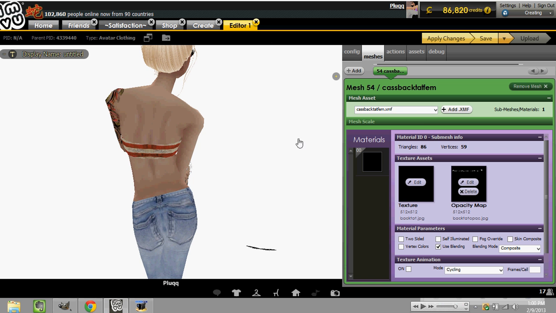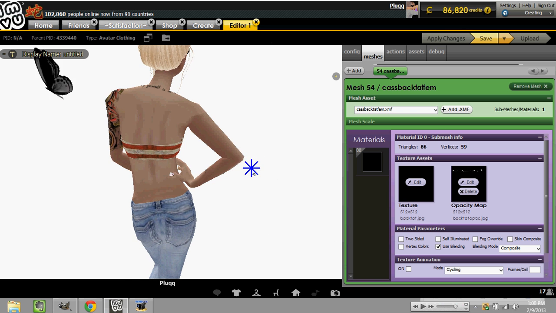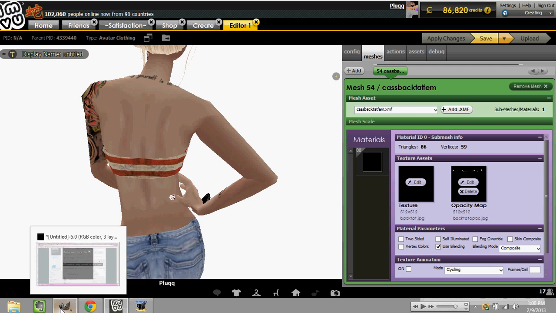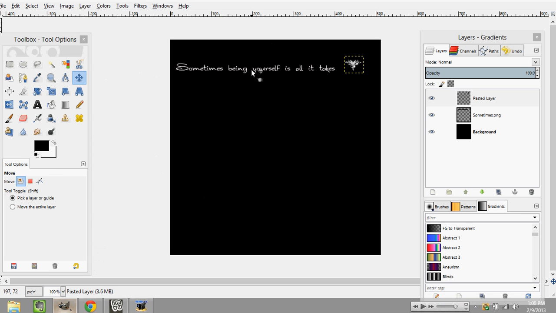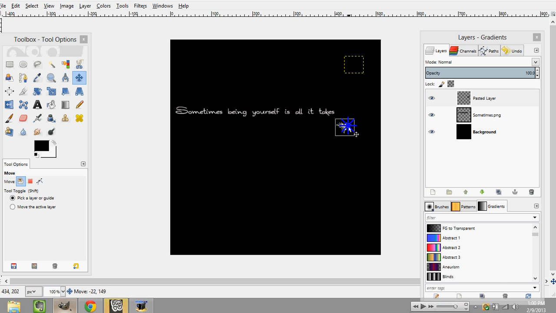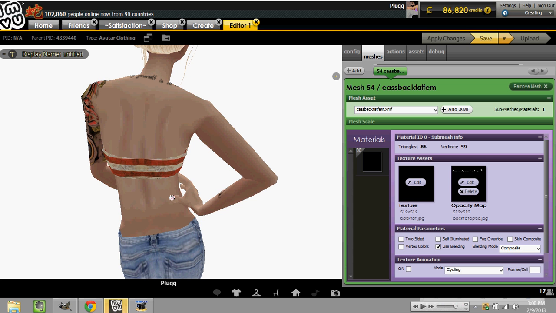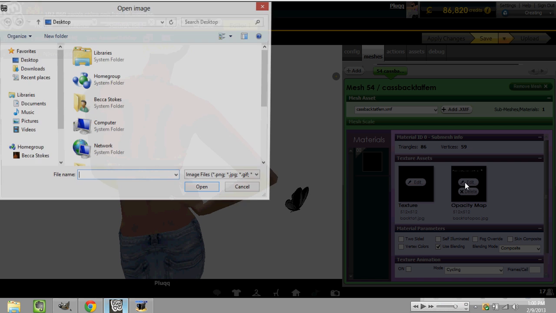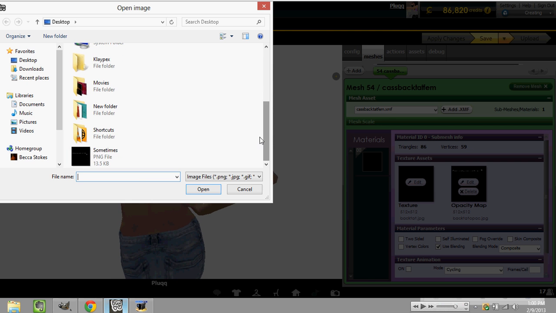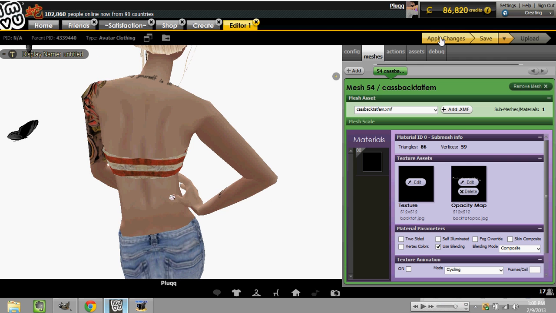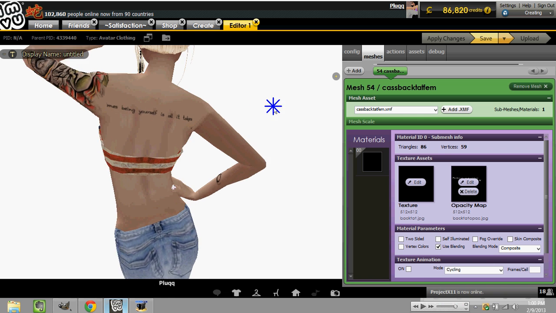Okay, apply changes. As you can see, it's a bit high up, so this is a fiddly part. We got to get it all right. This is usually what takes quite a while, actually, because you're just fiddling around with it to get it to that point where it looks nice or good.